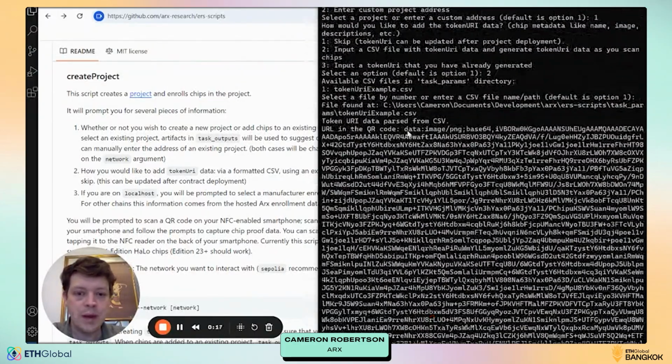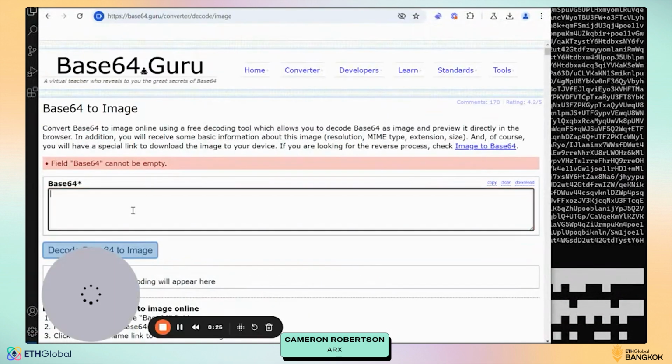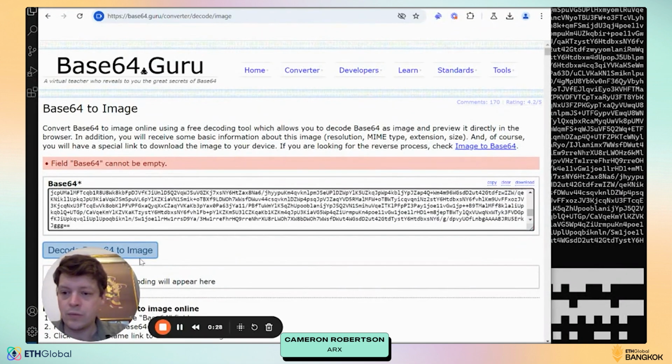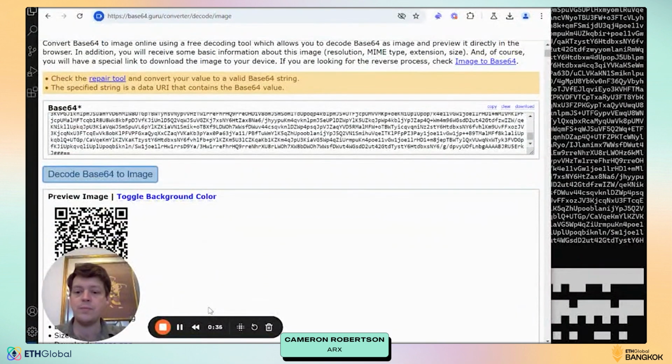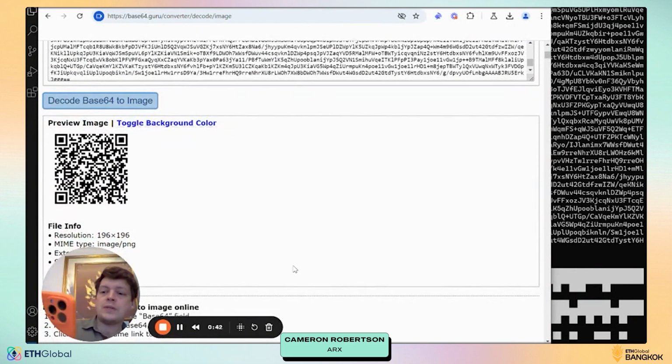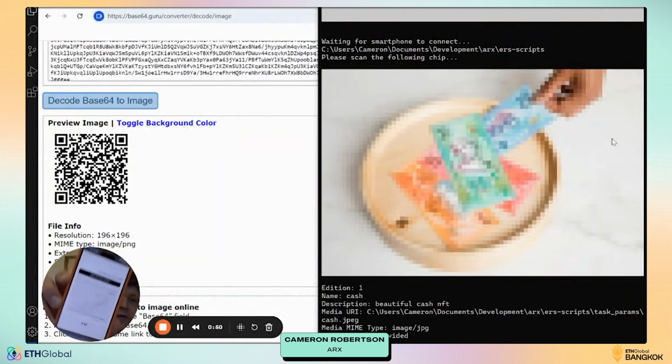So let's go ahead and copy the QR code, or the base 64 of the QR code. We can go to an online rendering tool here. Great. We'll go ahead on our smartphone and scan the QR code. And what's happening is we're actually opening up a WebSocket here between the instance of the scripts and our phone. And we can see here that our smartphone has connected, and we have a piece of content that was found in the CSV, which is going to be linked to a chip.